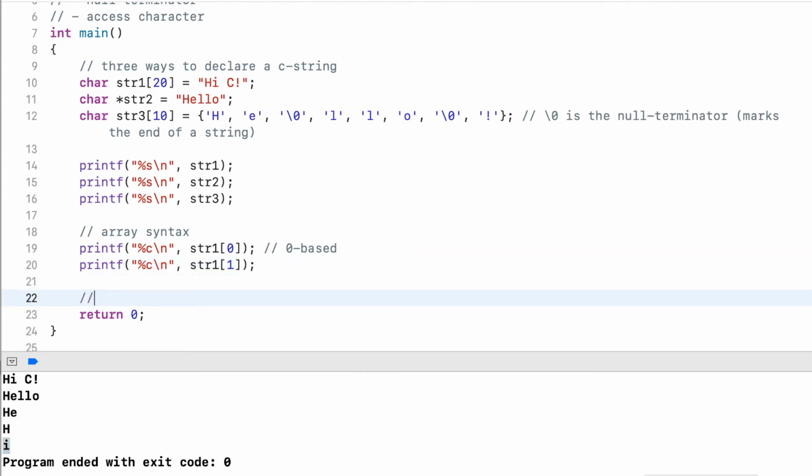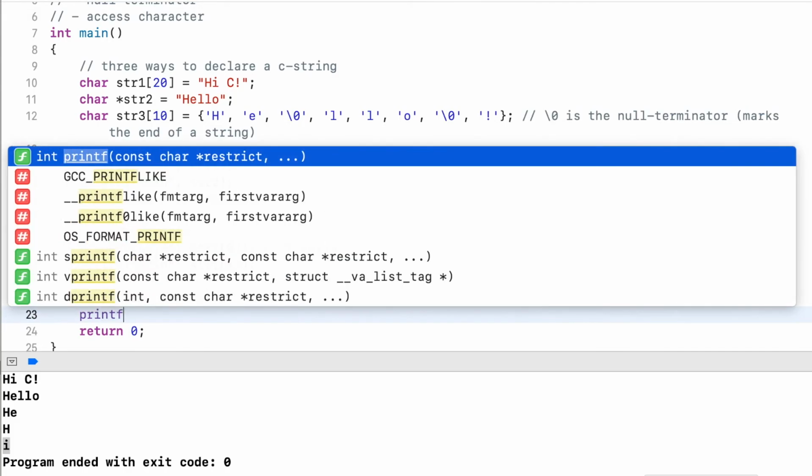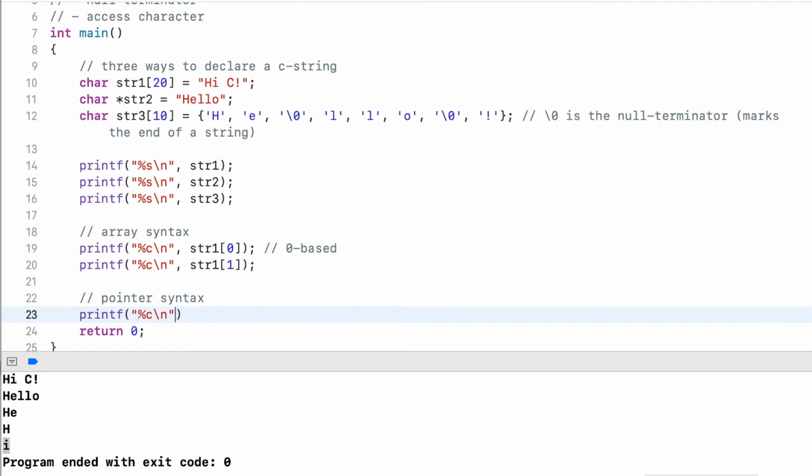Now I can also use pointer syntax. Here I use printf again, %c\n, and then I use the dereference operator, string1 plus 2. Plus 2 because I just accessed at index 1, so I want to access the next element in the array, the next character in the array. And remember from before that the array is actually a pointer. That means it stores the address.